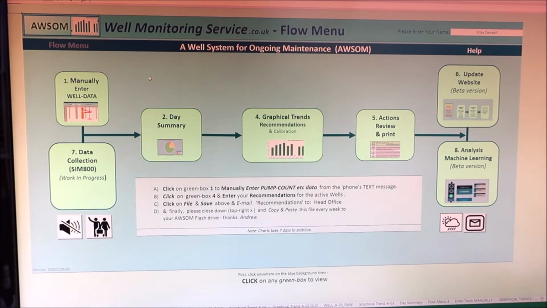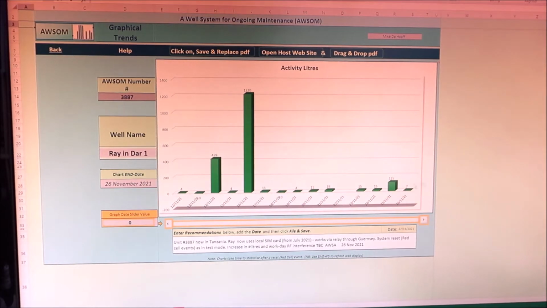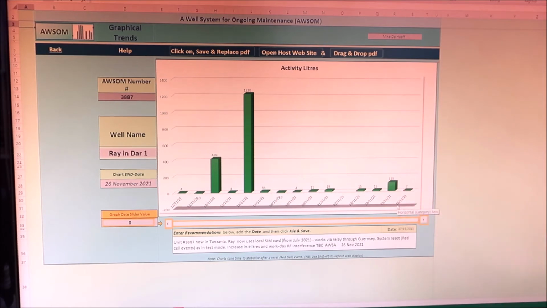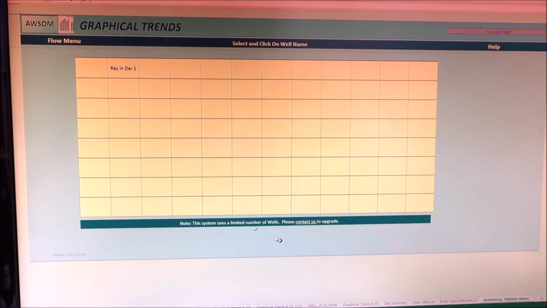Now what we're going to do is to look at the graphical trends of that, and we can go into the test well in Tanzania, and this is the 26th, so we've just updated the 26th. So there is the 26th, and we just have a registered litre count of 7 litres, not very many. So let us update this to 27th today, so we always tend to be a day behind. Updated, that's a comment field.